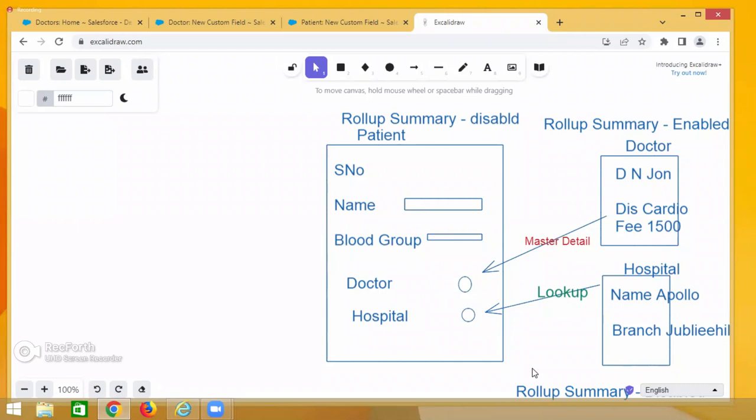So how do we say doctor is a parent? It is a master relationship. How do we know hospital is a parent? It is a lookup. So when is it enabled? Whenever two objects are connected through master detail relationship, then the parent object's rollup summary is enabled. Only that field is missing, then we find out when it is enabled.